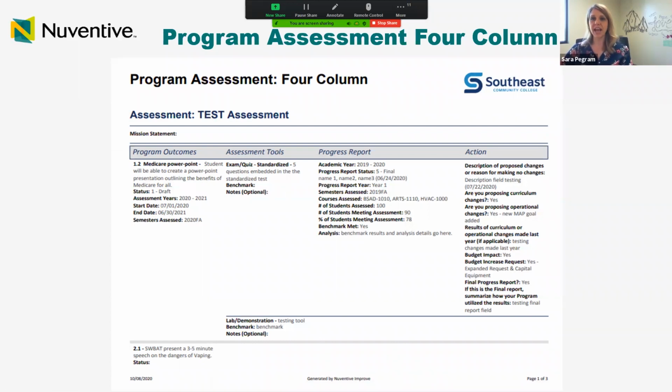And then lastly, that action screen is a separate place to click into because it puts this in its own column nice and tidy at the end, and you can really watch the flow. Here is our outcome. These are the tools we're using. Once we are done with that, here's our report about what happened with those tools. And now that we see how the students responded, what actions are we going to take, if any? And you can just really easily follow that left to right.